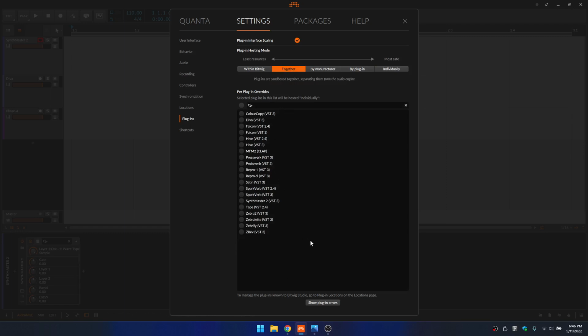And then down at the very bottom, we have even further control here. So if we have a particular plugin that is always causing problems, we can select that plugin from the list here. Selected plugins in this list will be hosted individually. So if 95% of your plugins always work and you never have problems with them, you can use this to save your resources and just choose the one or two that are problematic for you. Fortunately for me, I don't have much of a problem with VSTs bringing down my system. As you can see, I don't have many. I like to keep the plugins that I use down to a bare minimum.